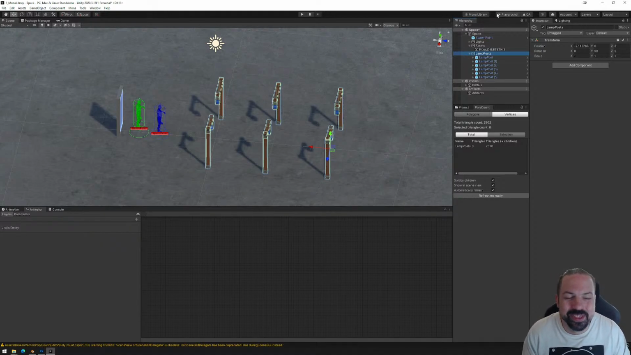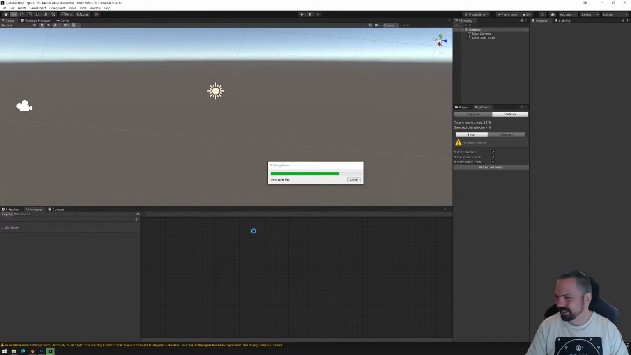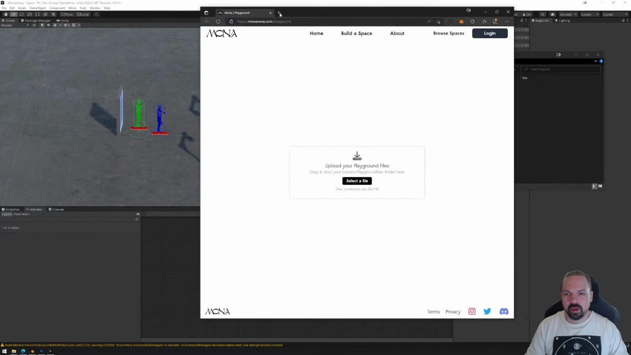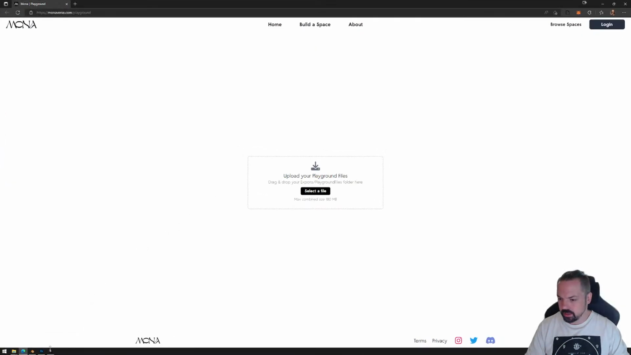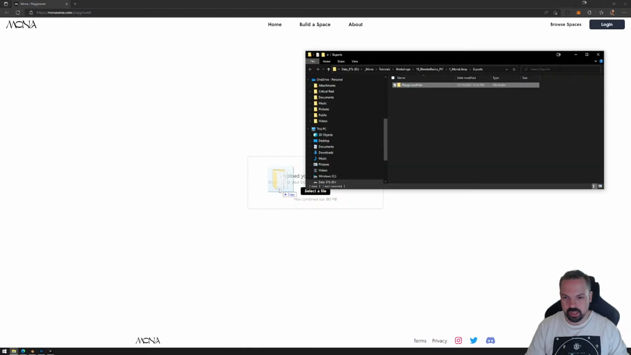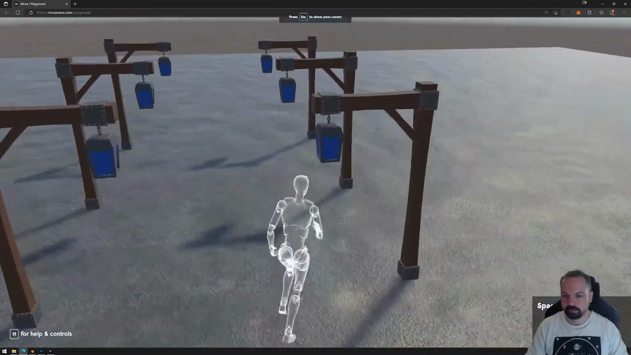Now, note, this is one thing. Playground and Mona Library. Make sure to press Playground, not Mona Library. So that's the thing. So we have our Playground. Let's go that. We have our exports. Drag that down. Ta-da!